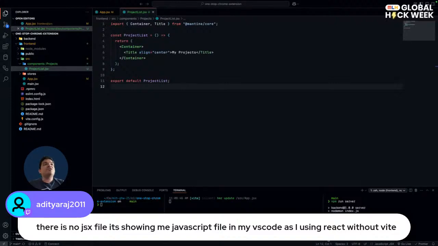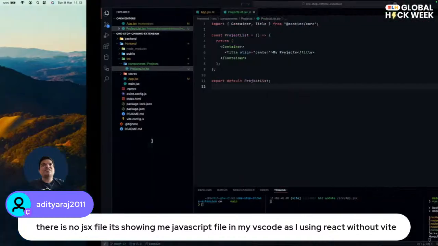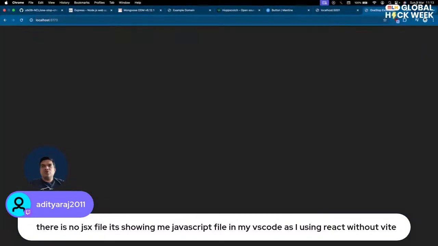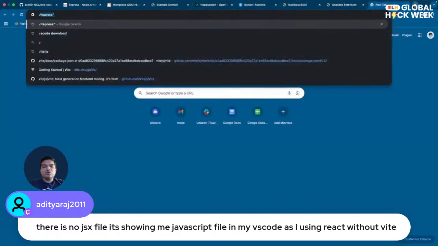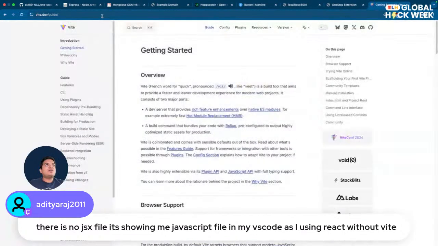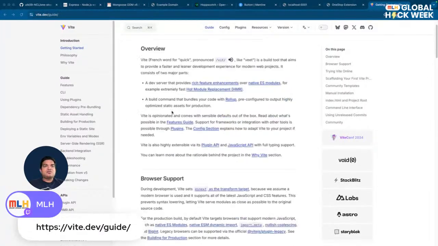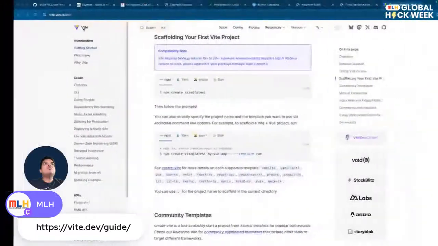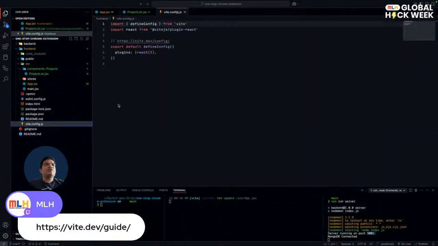Oh, you're using it without Vite, so then I would suggest that you just scaffold the project. To do that, you can go to the Vite.js documentation and scaffold a really new project if you are not using Vite yet. Or if you have copied over all my code, then you would definitely have this vite.config.js.